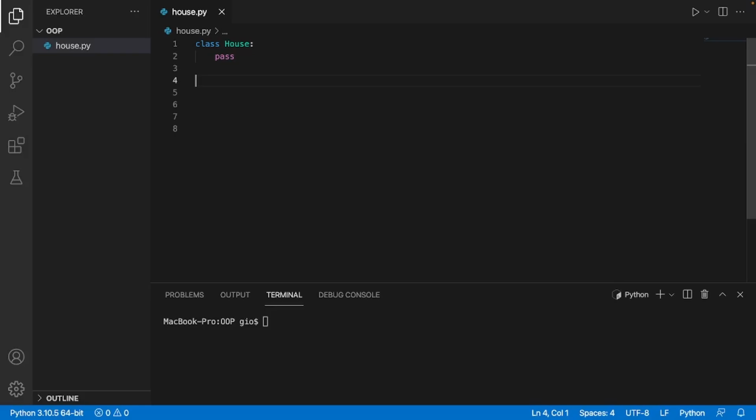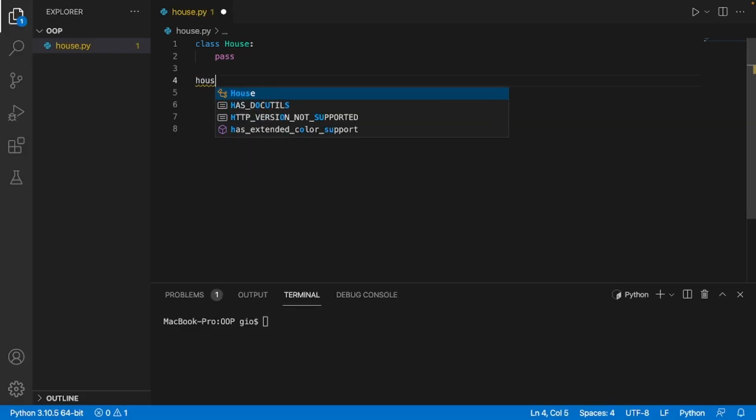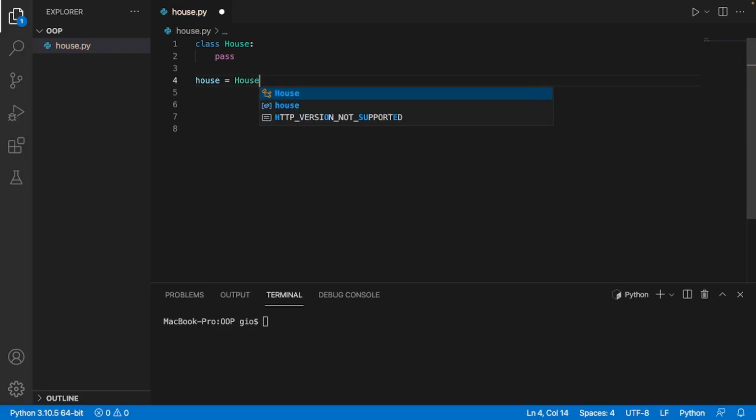So let's actually create an object. Let's create a variable, and I'm going to call this house, but I'm going to use lowercase h. I'm going to set that equal to the actual name of the blueprint or the class that we just created, which is House. Let's open up some parentheses, and then boom. So now we have an instance of a house, which is an object. We have a house object that's stored in this house variable.